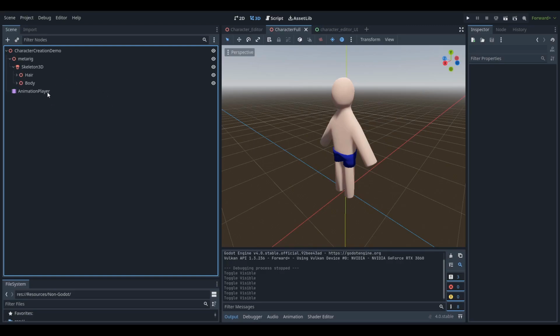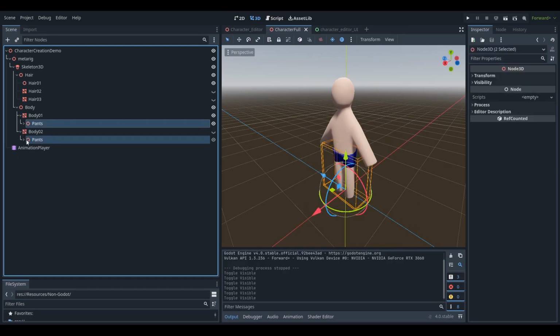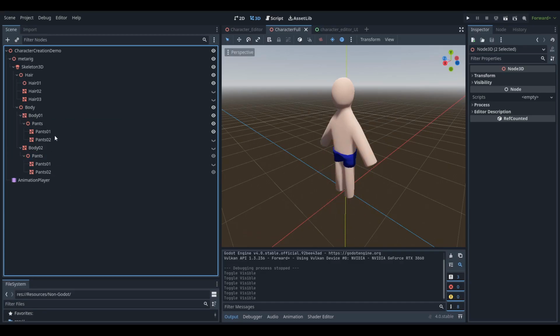After the skeleton node, I have two organizational nodes which contain several mesh options for the hair and body. The body mesh options expand into more organizational nodes, which there can be any amount of. For this tutorial, I only have one, the pants node. These organizational nodes then expand into more mesh options.